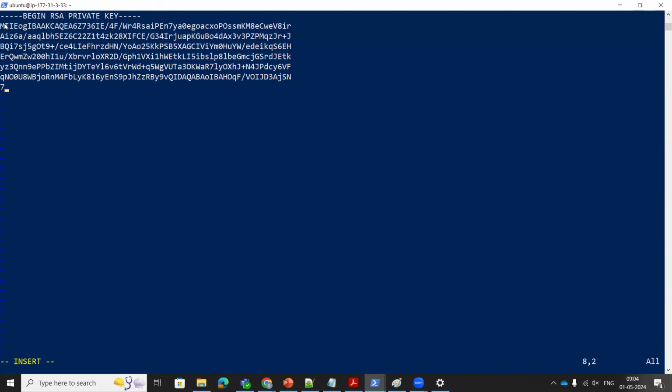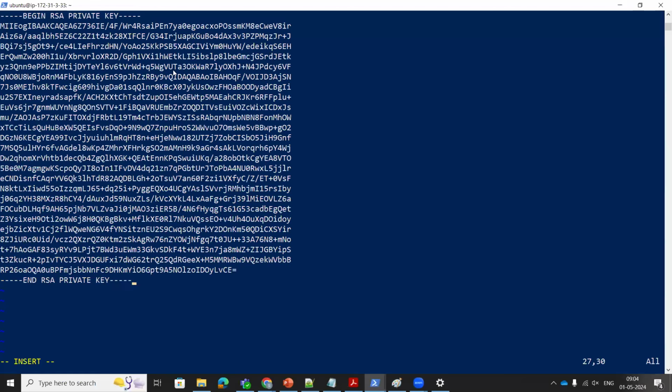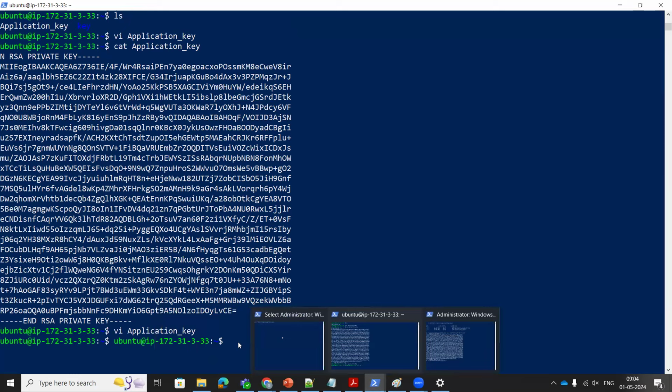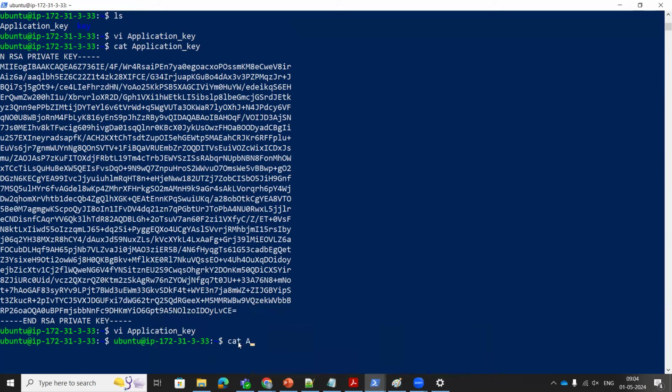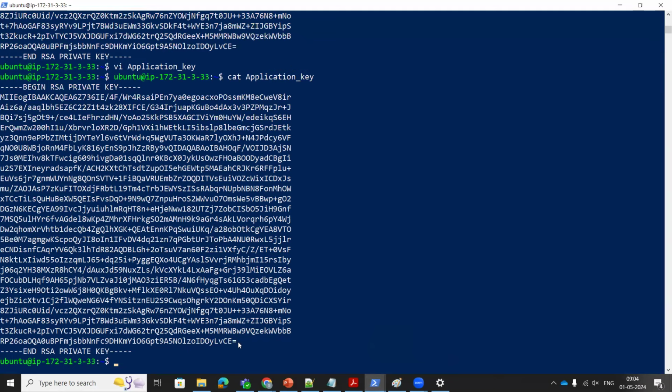Okay. Now here you can see we have completely copied. Then press escape. Type colon WQ. Save it. Now do a cat. Okay. Now here we can see we have copied all the data successfully.